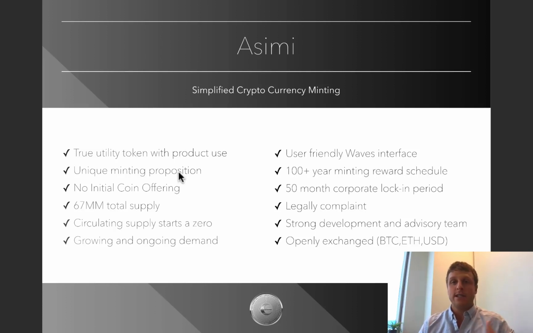We have that unique minting proposition that allows anybody to come and earn income online. They don't need existing expertise or big equipment to mine this token. It's very simple. Watch ads, get paid, and there's no initial coin offering. Again, adding that testament to Asimi, we're not trying to sell it to anyone. We're just asking people to come and support the community, to watch some ads, and they'll get paid.